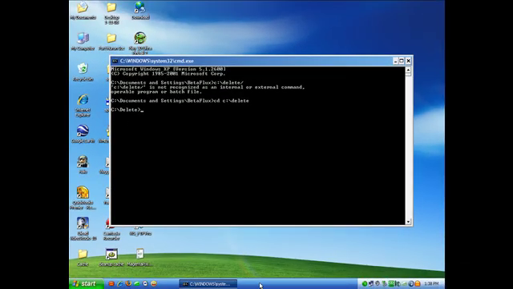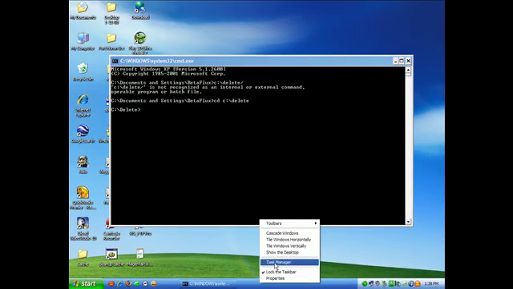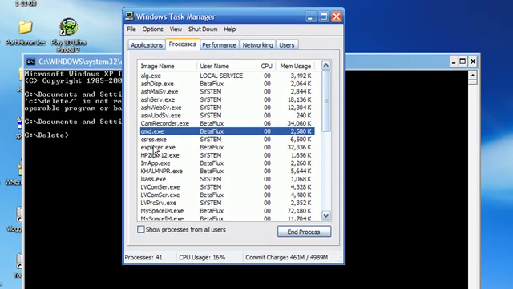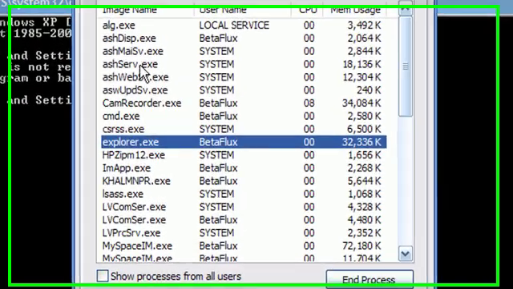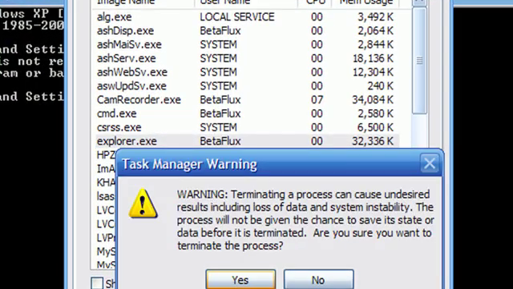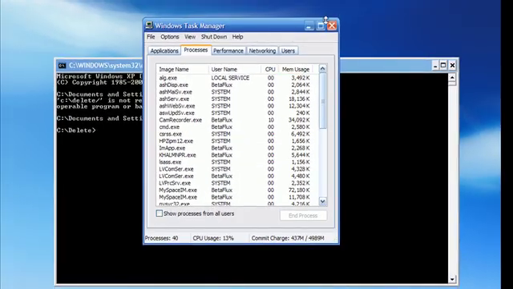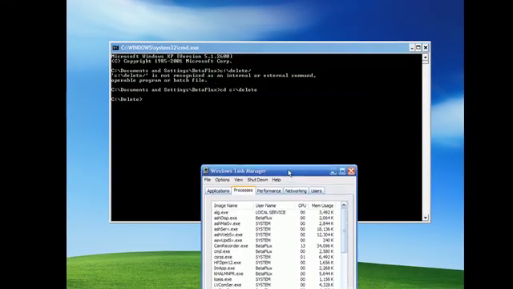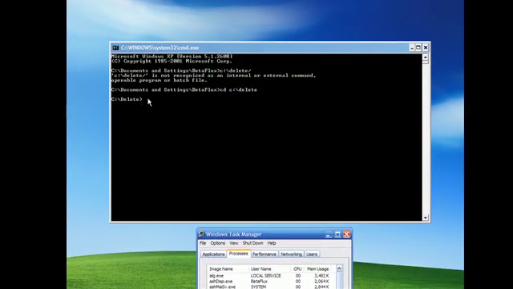And we'll right click here, go to Task Manager. Look for the application explorer.exe and process. Leave that open. Move it out of the way.